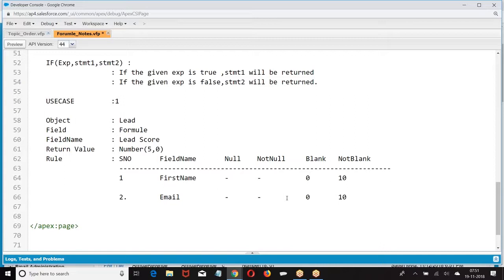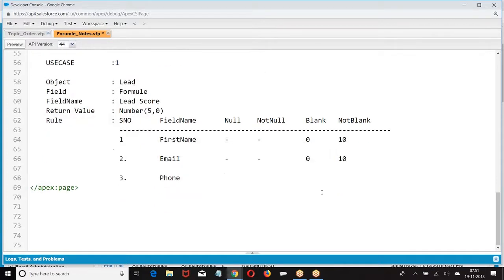Phone number. Is phone number blank or null? Now, generally our phone numbers are going to look like this. Is it numerical or a string? A string. So we should take it as blank or null.